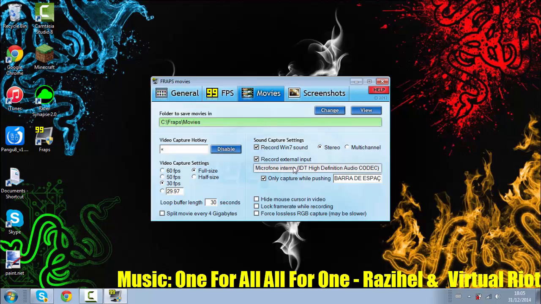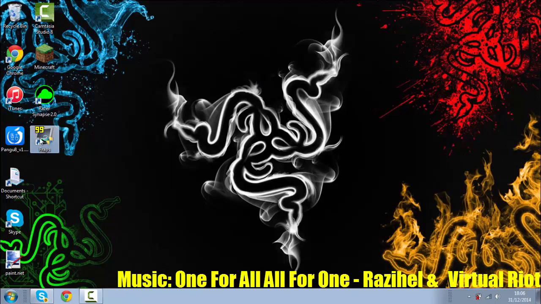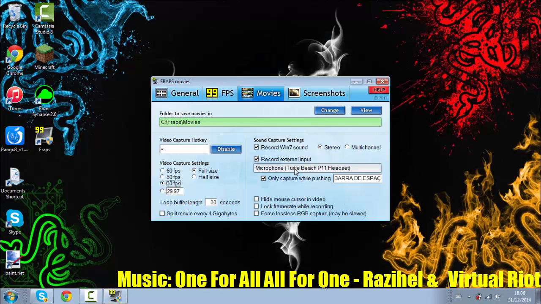As you can see, it has not changed, and for this to work you need to close Fraps and reopen it, and as you can see it has worked.